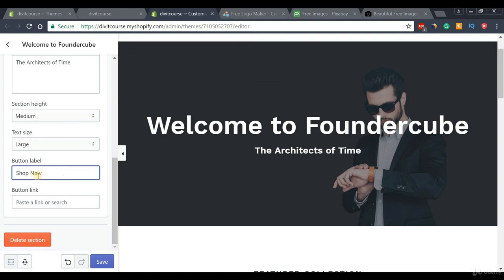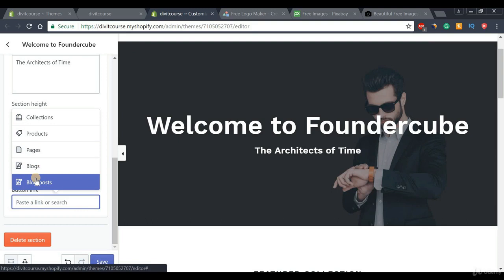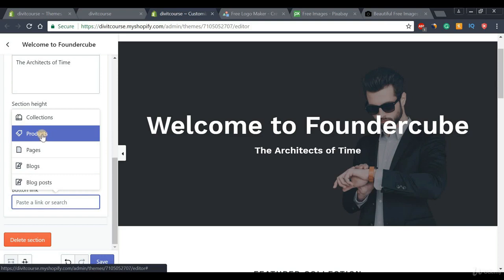So once you have your button label in place, we can link this button to our collections, products, pages, blog posts, pretty much whatever you want. For this example's purposes, guys, we're going to link this call to action button to our products page.